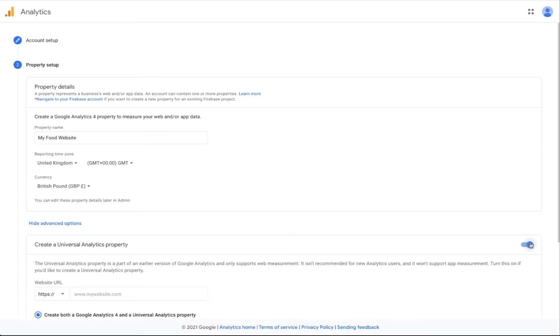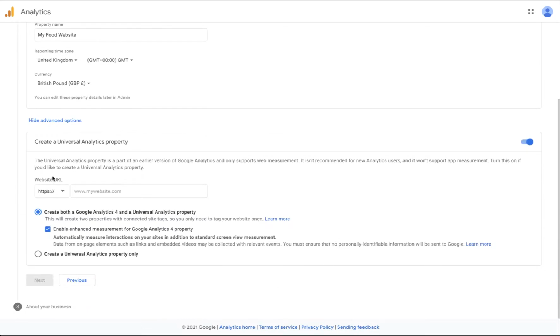So if we toggle that on, we'll see now it asks for the website URL. So here the URL is My Food Website. And then we've got two options here. We can create both a Google Analytics 4 and a Universal Analytics property, or we can create a Universal Analytics property only. You can run both side by side and it will start collecting data from the day that you set it up. So it's probably sensible to create both, even if you plan for now on only using Universal Analytics.